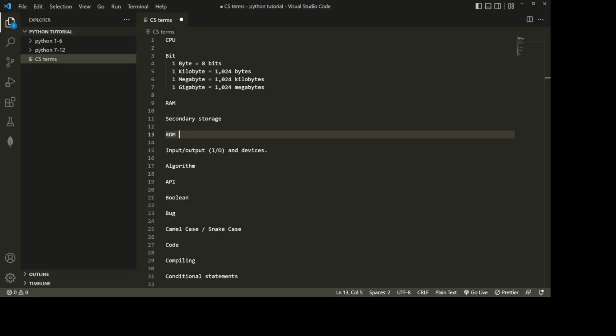Input-output devices, and I/O you'll hear a lot. So that's input and output. It refers to anything that we use to input information to a computer or to take information out. So like a keyboard and mouse, those are input devices. Printer and speakers are output devices.